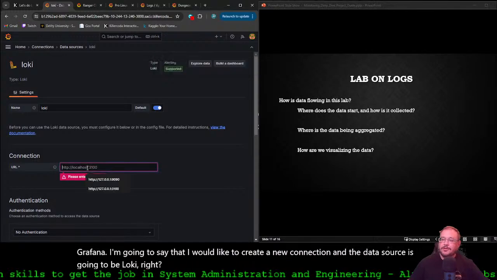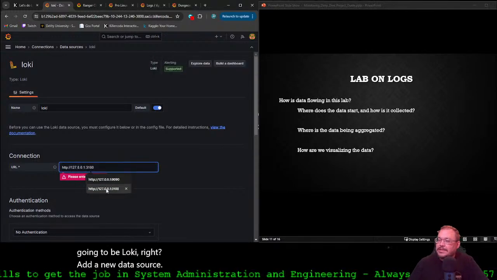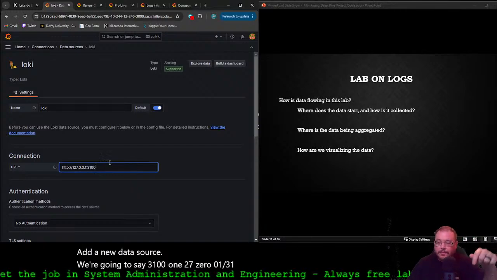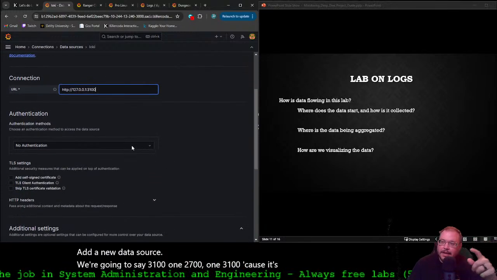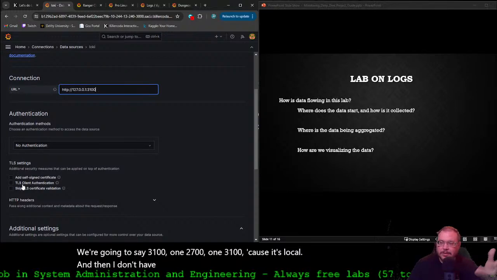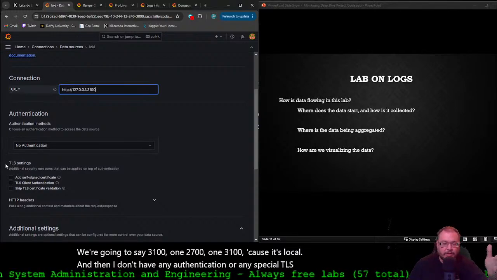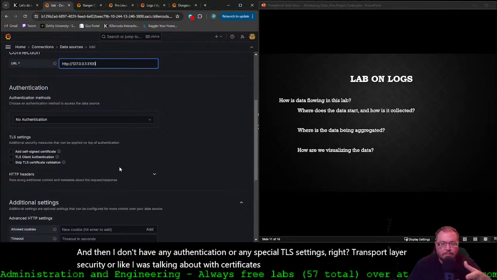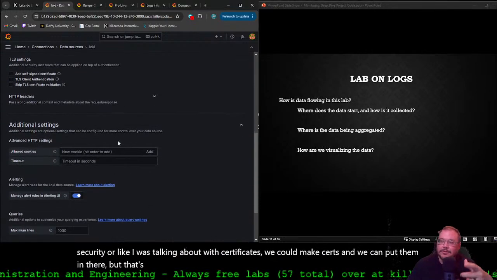Add a new data source. We're going to say 3100, 127.0.0.1, because it's local. And then I don't have any authentication or any special TLS settings, right? Transport Layer Security, like I was talking about with certificates. We could make certs and put them in there, but that's not really necessary for this.